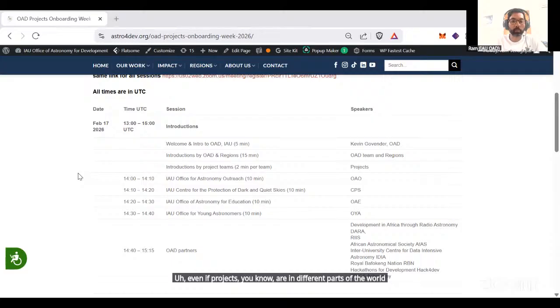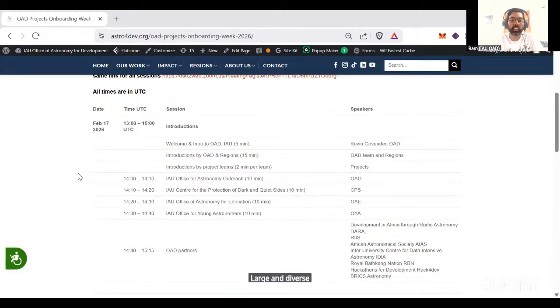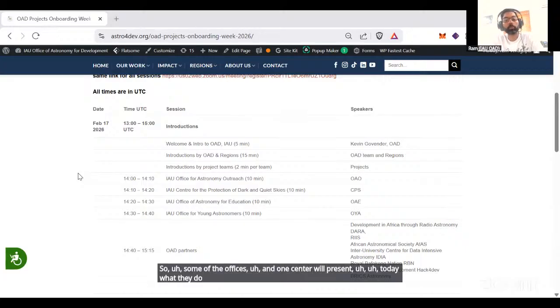And then we'll have some presentations from the different offices of the IAU. The IAU, as you know, is a very large and diverse global network. There are 4 offices and 2 centers. So some of the offices and one center will present today what they do, how it's different from the OED's work, and again, any opportunities for you to work with them or contribute to their mission.